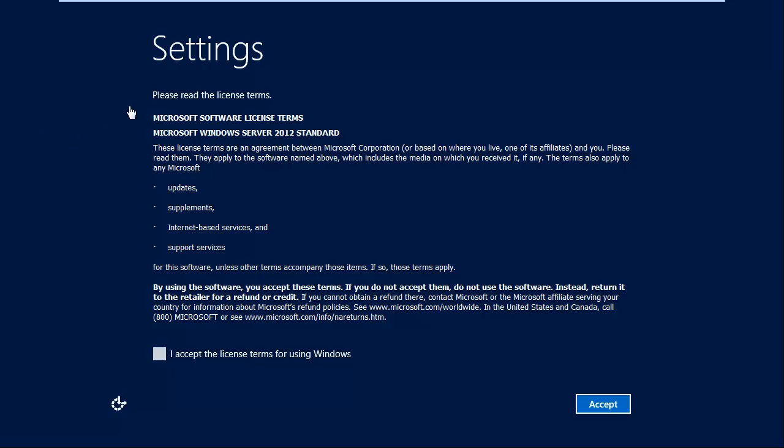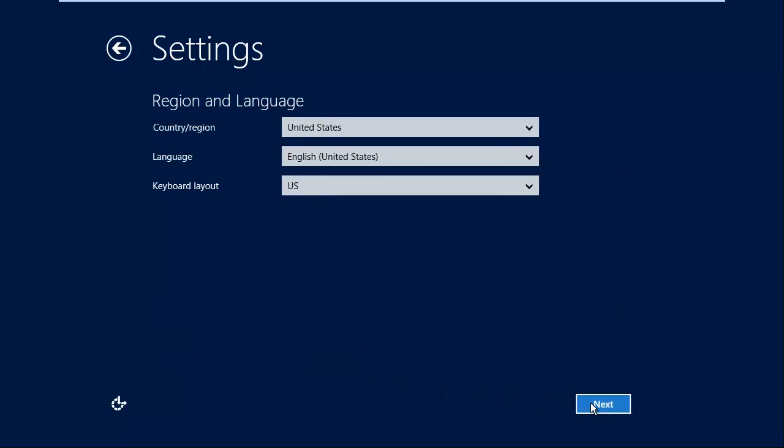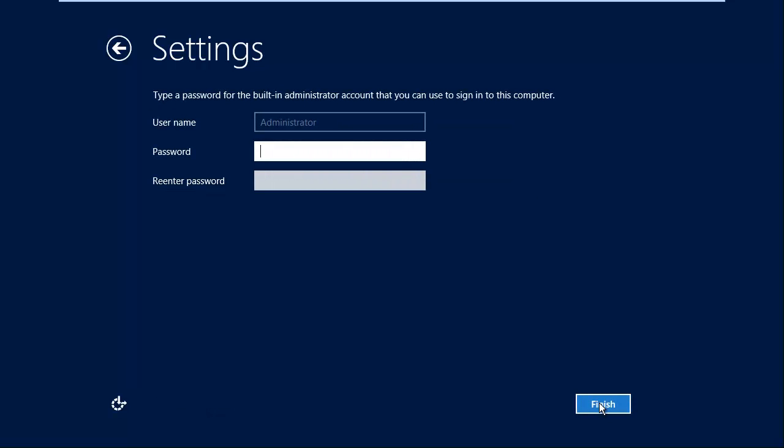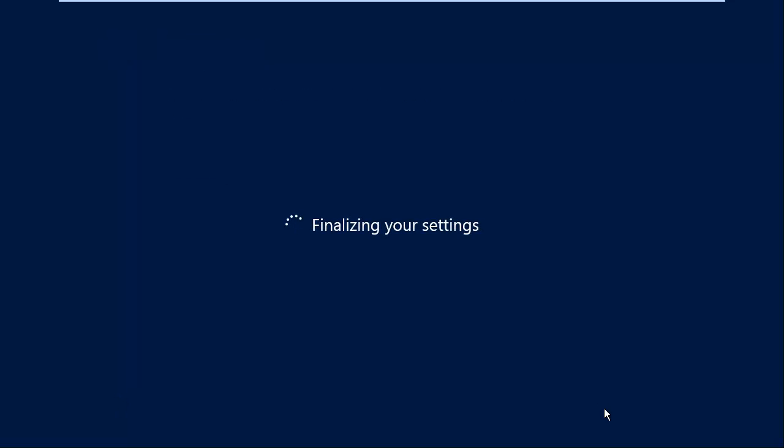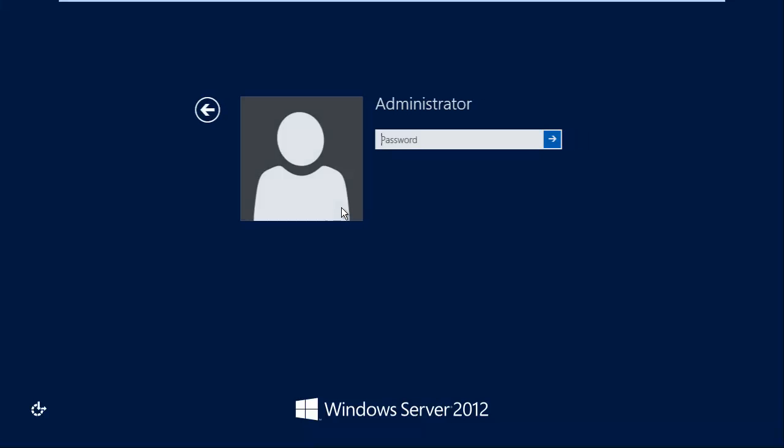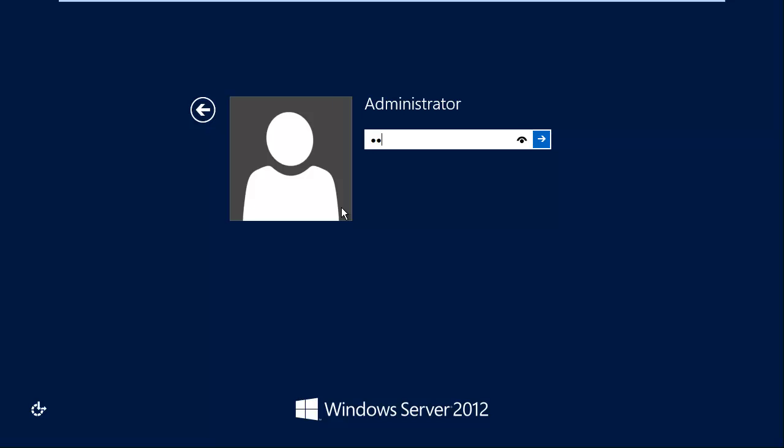After the machine reboots, it says under settings, I accept a license for using Windows. Click accept. The settings are all fine. Next. Administrator password, I would definitely keep this the same. Capital PA$$W0RD. Control-Alt-Insert to log in. We'll probably have to set up our IP addressing again.